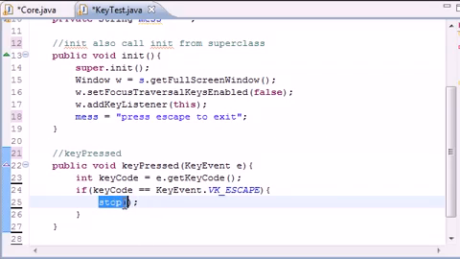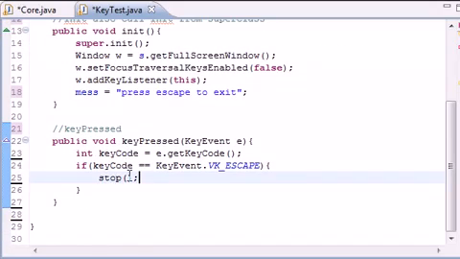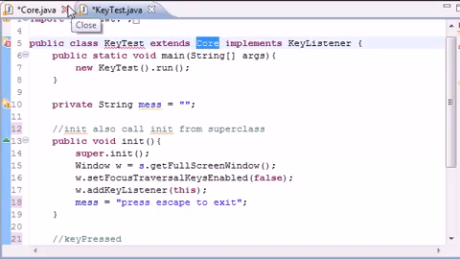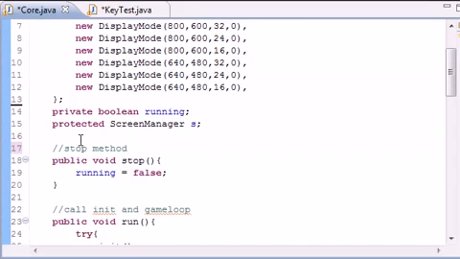And if you're wondering, alright, why did I call the stop method right here and we didn't build a stop method in this class yet? Well, remember, we inherited from this core class, which pretty much gave us all these methods.